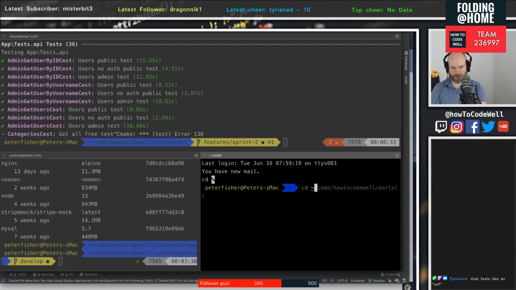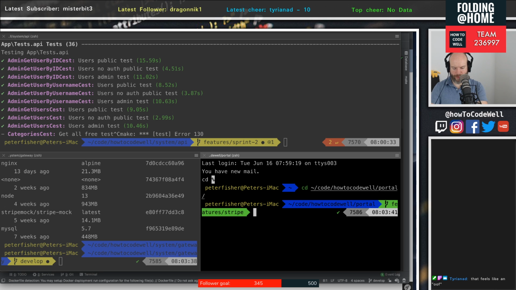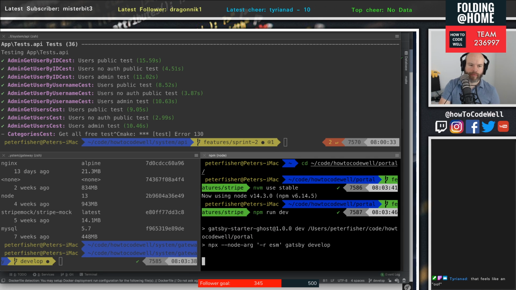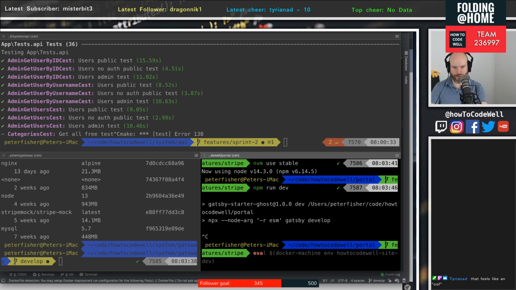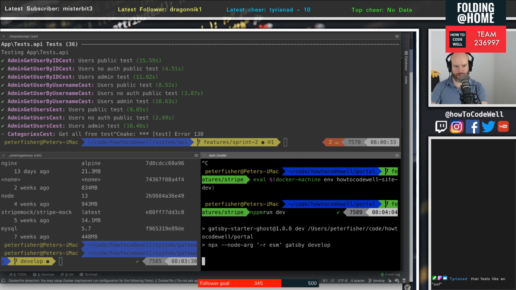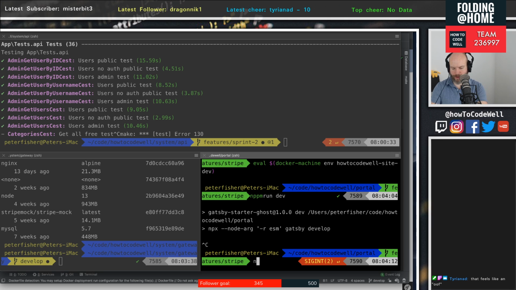we go, cd into portal, and then I'm going to have to do nvm use stable, I think. Yep, and then do npm run dev. Actually, well, yes, no, that's fine, I think. Or do I need to evaluate the shell? Yeah, I do. Otherwise, it's not going to know the network. There we go. npm run? No, that's not right. npm run dev. There we go.